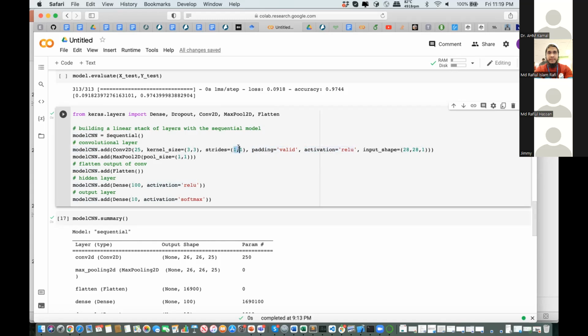Stride will be 1 by 1. And it will be 25 convolution, meaning it will create 25 layers of convolution in the same layer. You can change the 25 to 250, but it will be very expensive. You can make it 1. But here, 25, what does it mean?